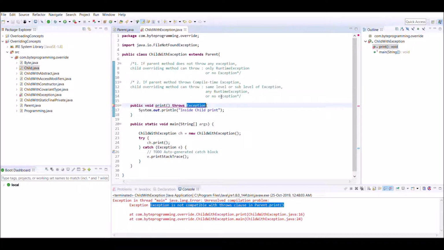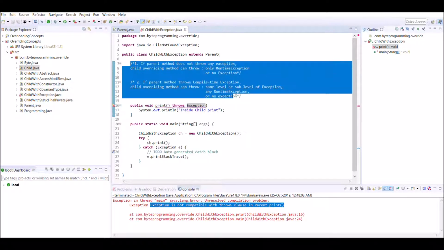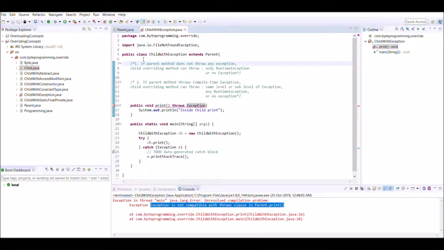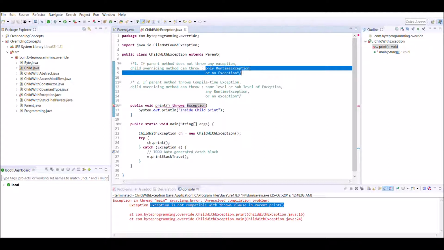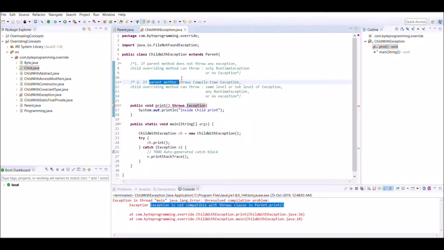exception. So with respect to overriding and exception, remember these two points. First point says if the parent method doesn't throw any exception, then in the child class overriding method you can have only a runtime exception or no exception. Second point says if the parent method throws a compile time exception, then in the child overriding method you can have the same level or sub level of exception, any runtime exception, or no exception.